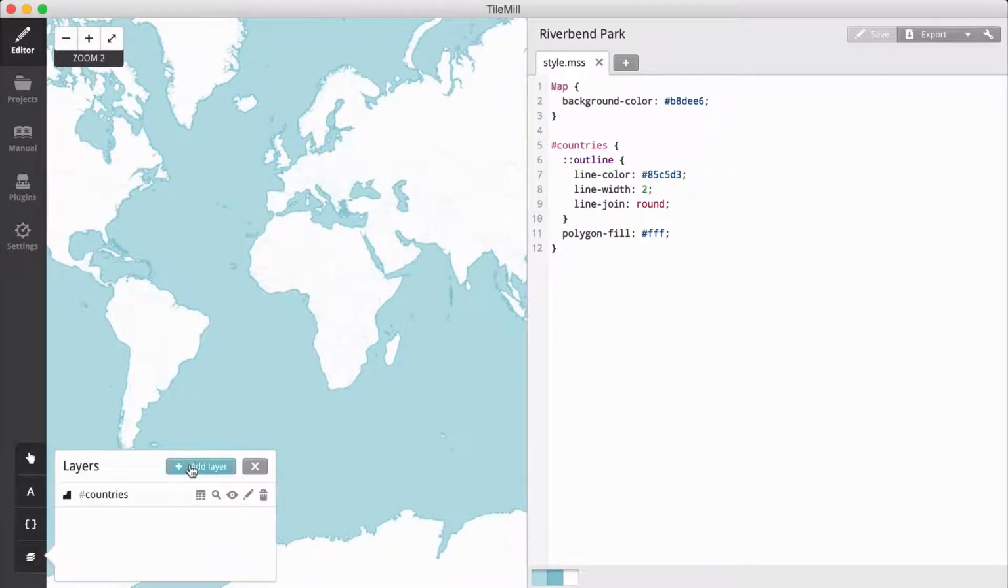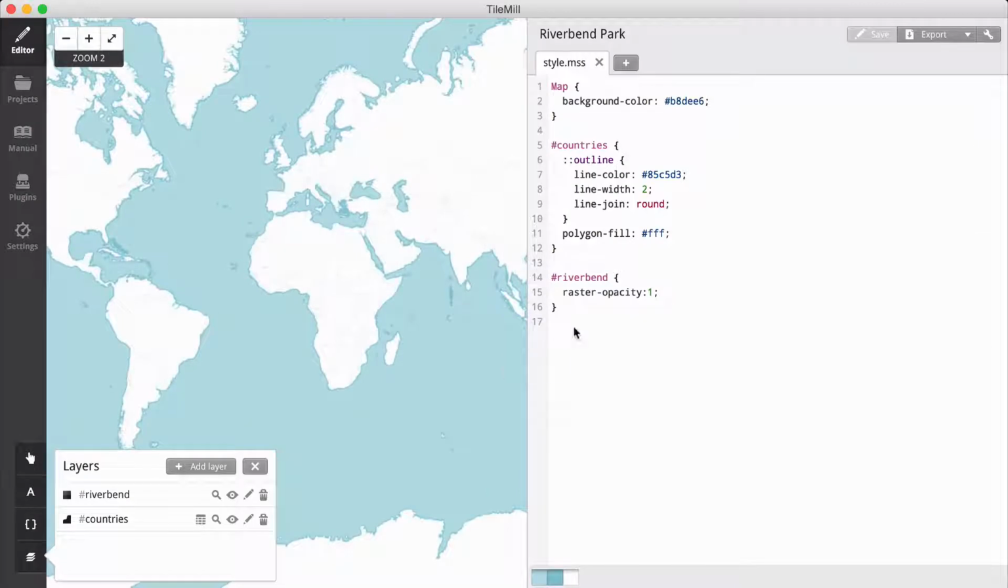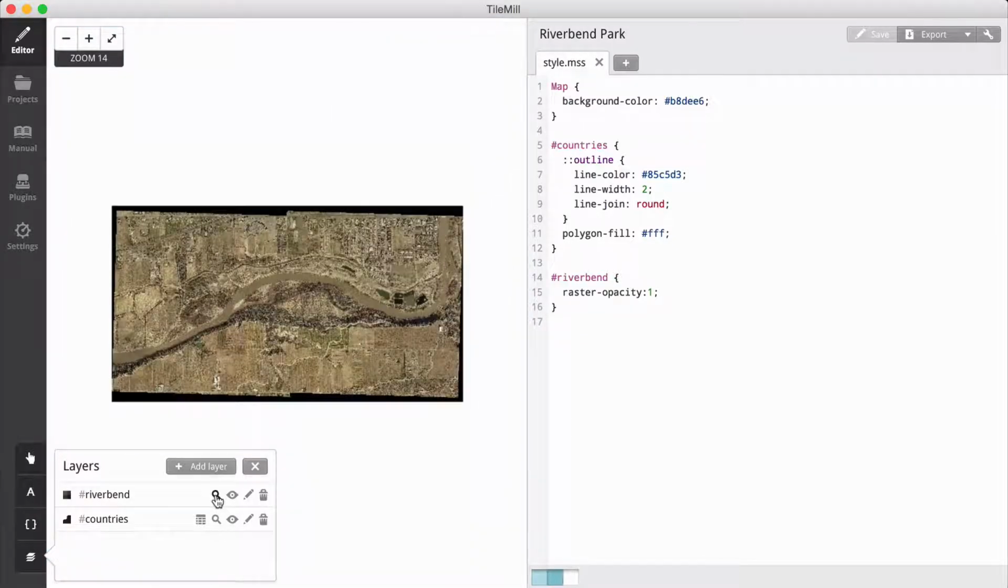First, I'm going to go in and add the layer to my imagery. Make sure to set the projection, and then I'll save and style it so that it shows up on the map right away. If I zoom to my layer here, see that there it is, it's showing up in the right place.